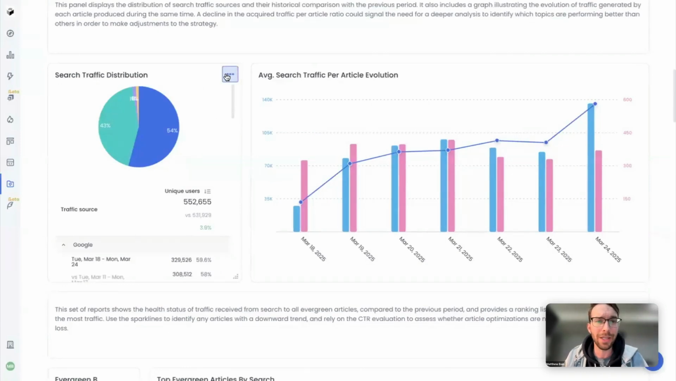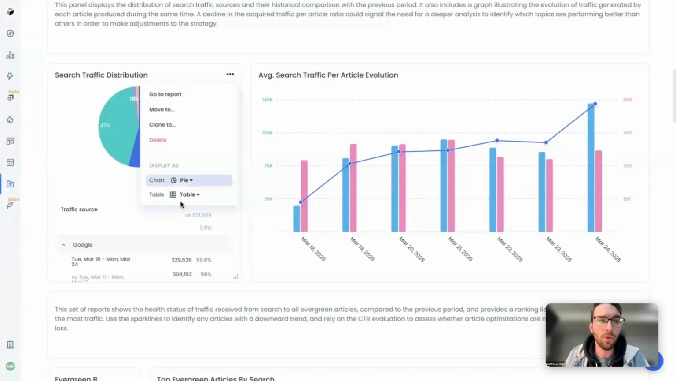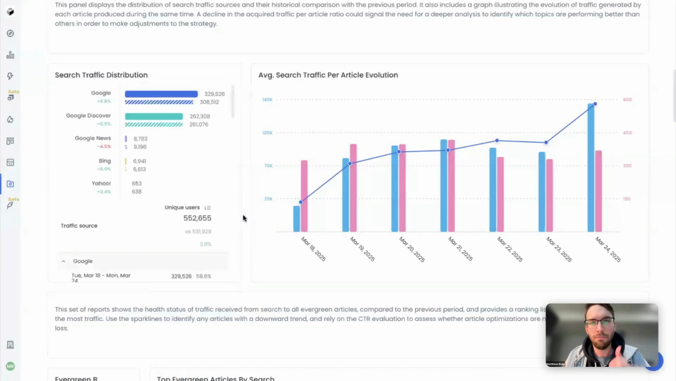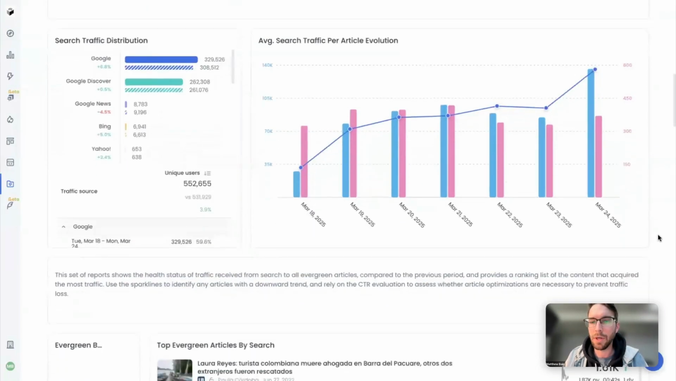So I'll go much more into this later, but for now, if you click on the three dots, you can see different ways to display the information. So if I want to change the chart, I click here and I have all these different options: none, area chart, bar chart, funnel chart, pie chart, pivot chart, scatter chart, brand new. We'll get into that in a little bit. You're going to see it for the first time, and time series. So maybe I might want to change this to a bar chart. Okay, looks good. Let's keep scrolling.